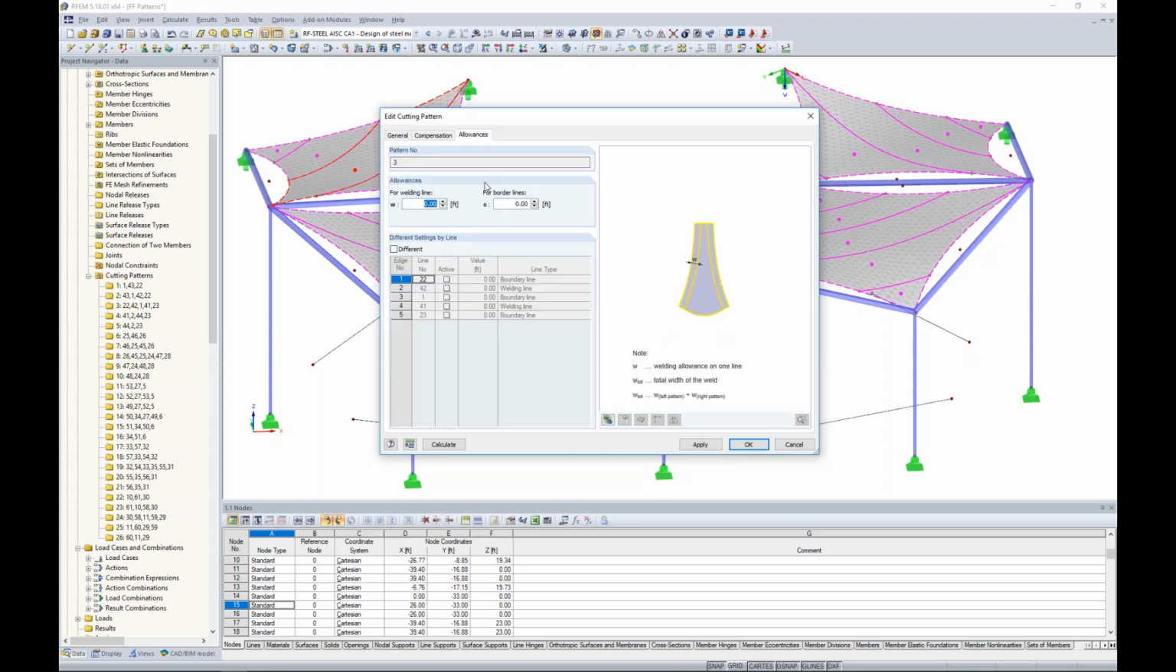And in our case today, we want to add in some additional fabric for those welding seam lines of 0.16 feet. The border lines, let's say we want to add in 0.33 feet. So that's going to be applied to this particular cutting pattern. Now, if you don't want to apply it uniformly to all of the line elements for that pattern, you can choose the option here to define different lengths as well for each border line.